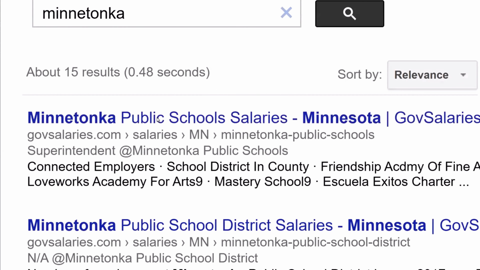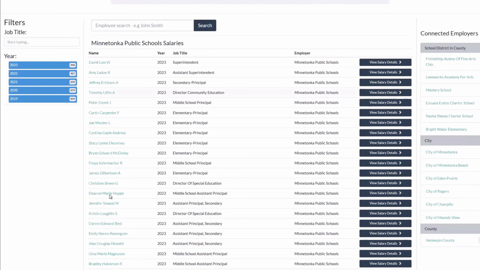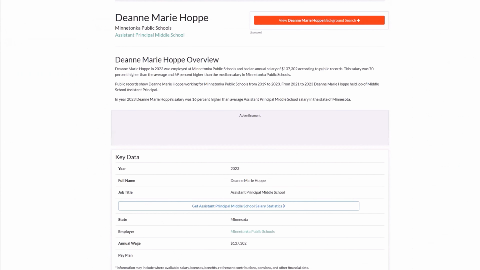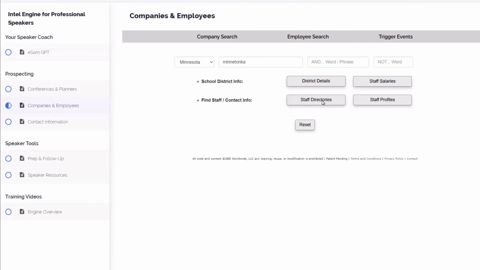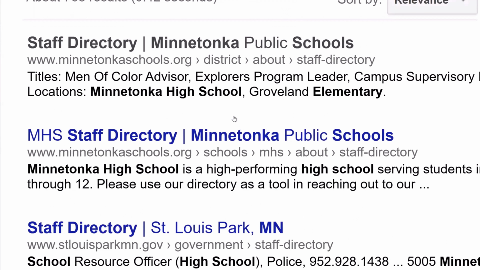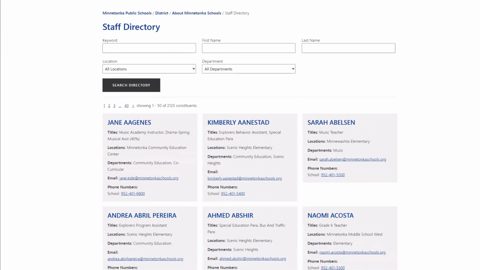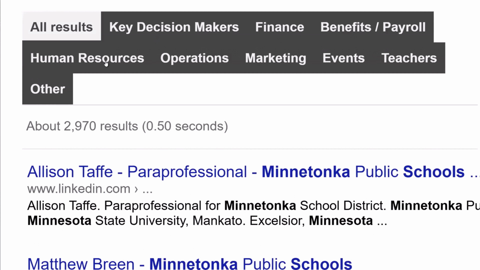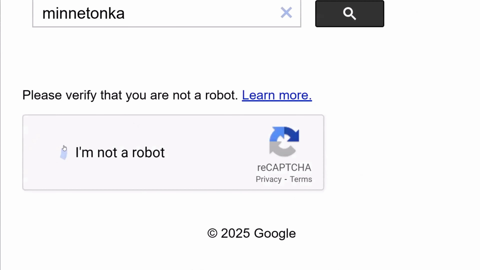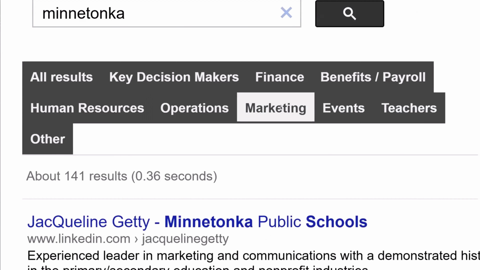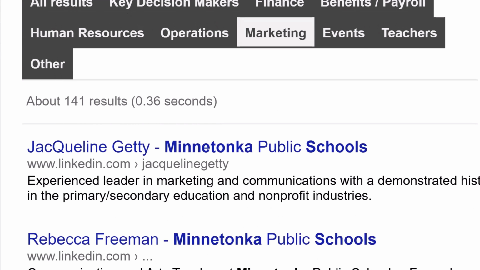I can pull up staff salaries for those of you who are interested in how much money your teachers make at your school. It's a nice tool. You can click on any of these names and it will pull up their salary. And then staff directories. So who are the people at the organization that we care about? This will pull up the full staff directory or staff profiles. So we can find, like, human resources. Typically, marketing is who would hire a speaker at a school.